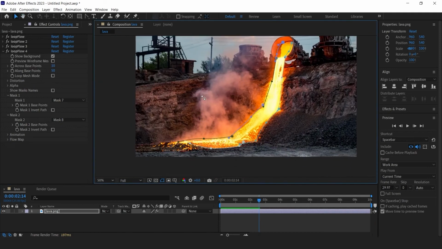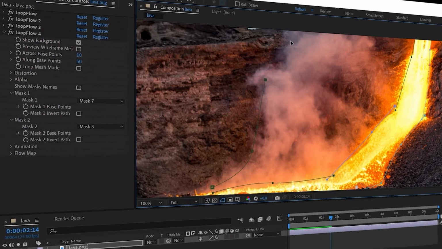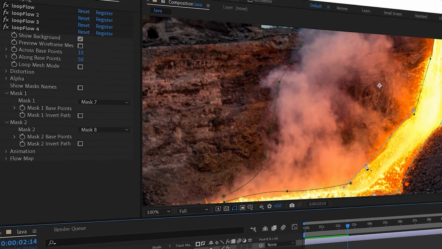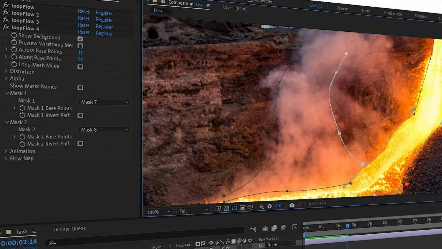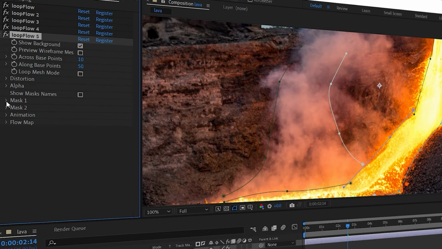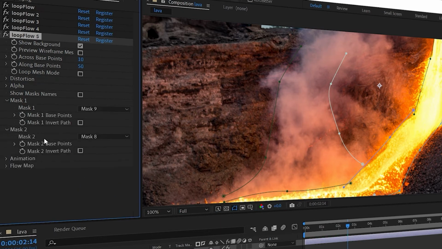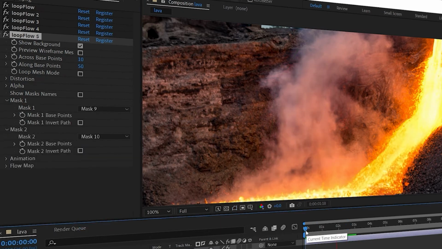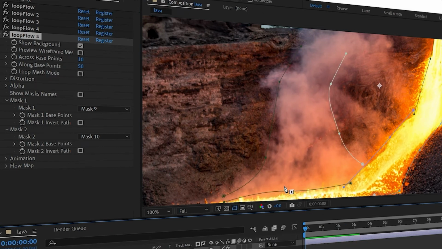Now it's time to animate the smoke caused by the lava pouring. Since smoke rises, we need to create two masks from bottom to top to define its direction. Duplicate the effect and assign these masks to Mask 1 and Mask 2. Check the animation and refine the masks as needed.